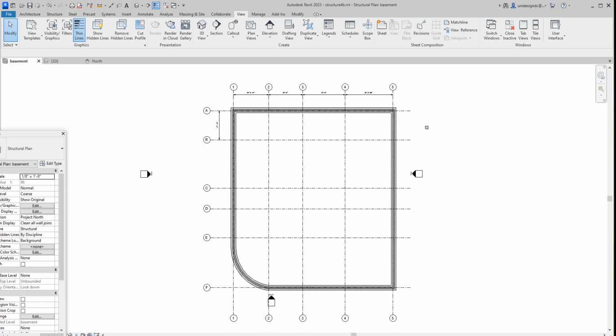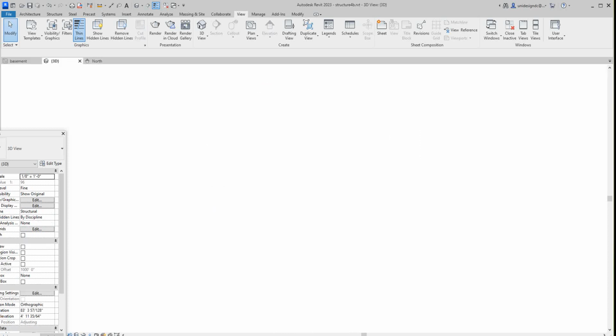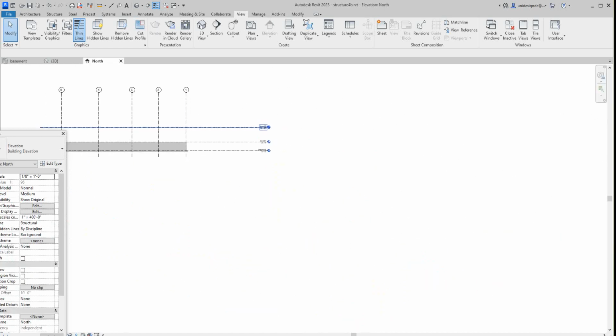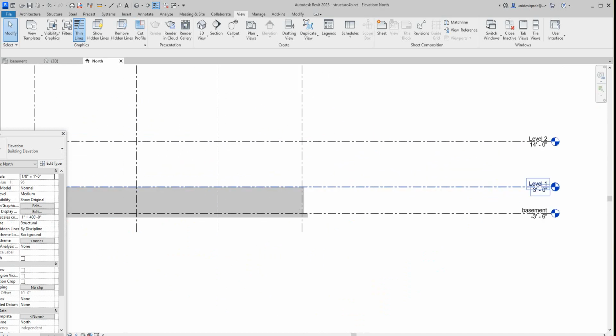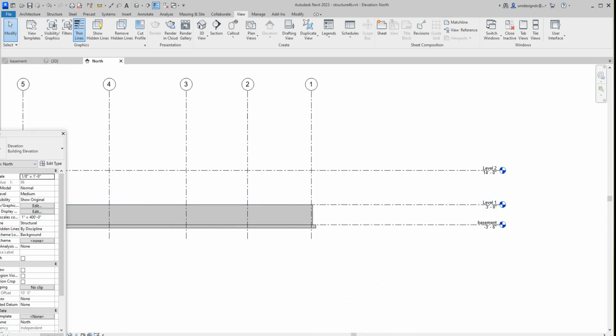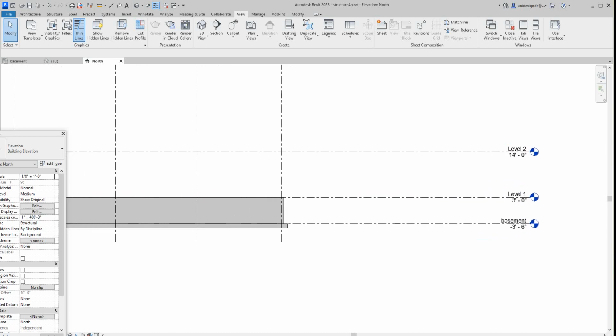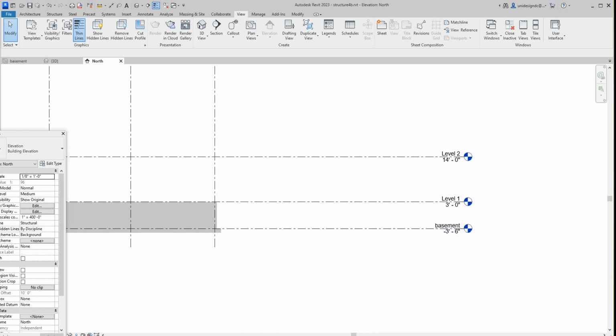So what happens here now is we need to get our columns in here. So let's look at this in our 3D view. So this is what we got here. And I want to bring in the north elevation as well. Okay, so now here, this would be our grade level. We established that before with the link model. This is where they want the floor. And this is our basement. This is going to be below grade.